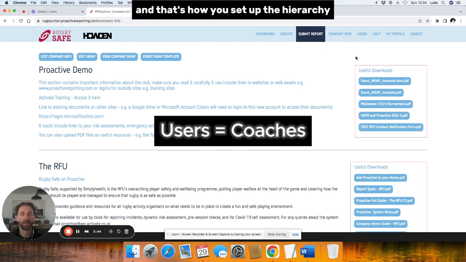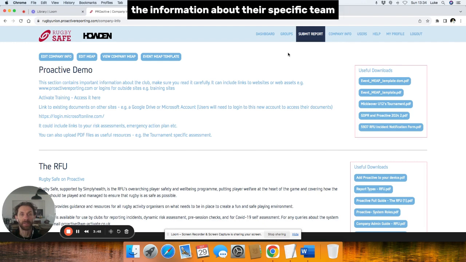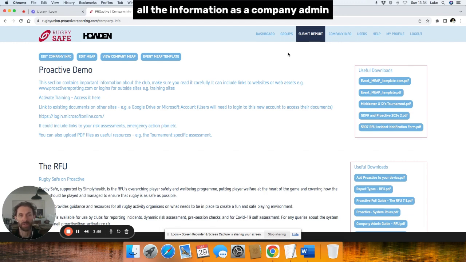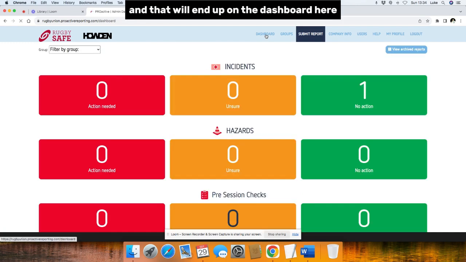And that's how you set up the hierarchy so that ultimately the people that need to see the information about their specific team or group is very specified, and you then don't have to overwhelm them with seeing all the information. As a company admin, obviously you will have access to all that information, which is what you want, and that will end up on the dashboard here.